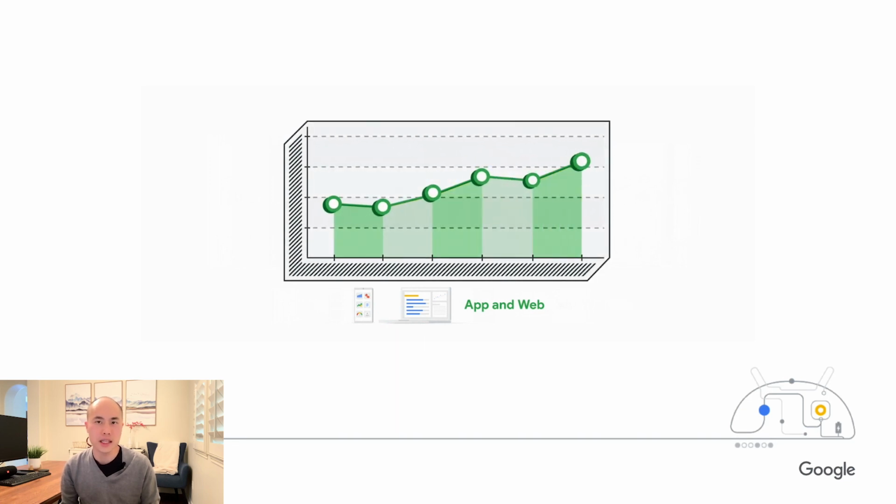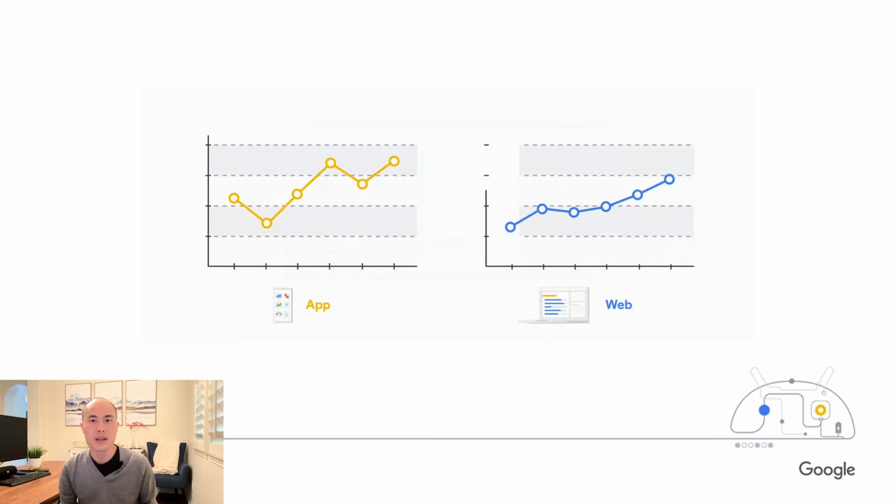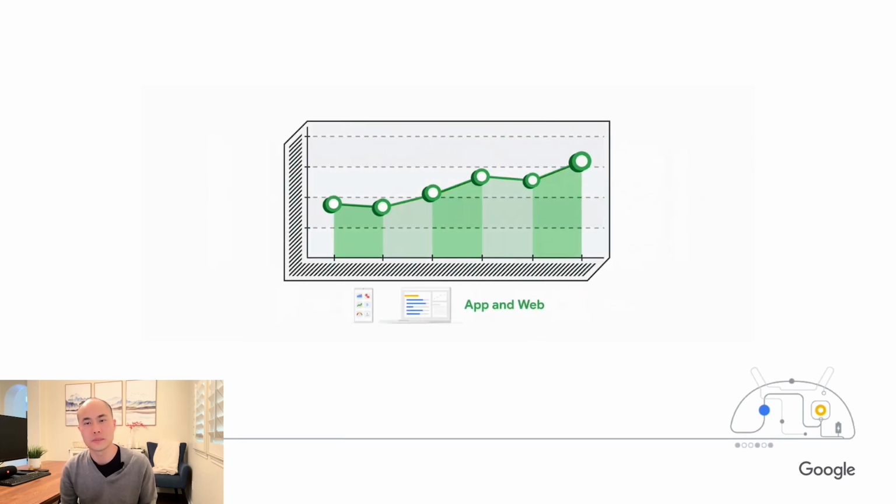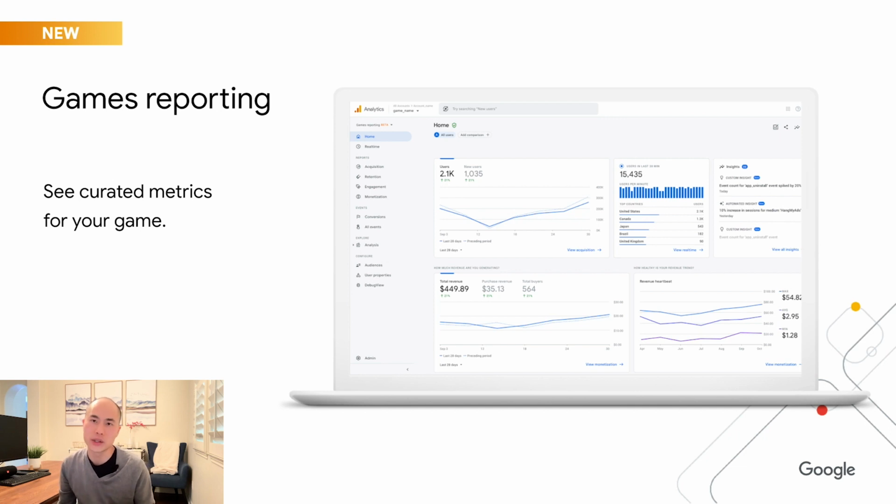This also means that even though you're starting with Firebase, you still have access to a suite of powerful analytics tools. For gaming apps in particular, we've recently introduced a new game reporting experience. This tailored collection of reports organizes your data so that the insights that are most relevant to your game's business are surfaced to you first, saving you time and effort. For example, you'll see metrics like user stickiness and revenue from in-app purchases and ads.